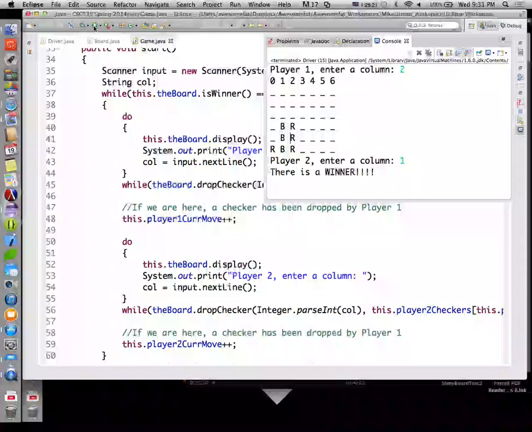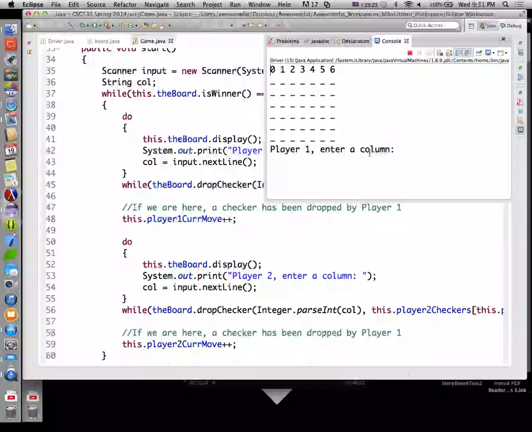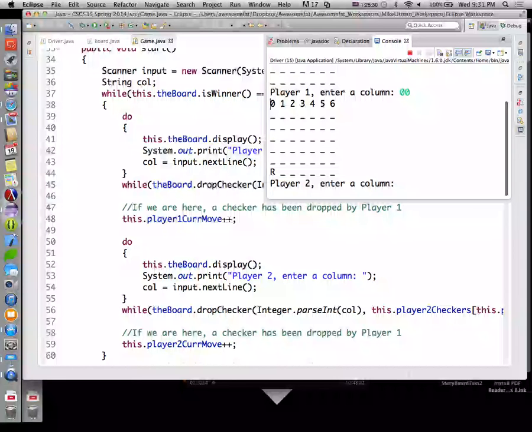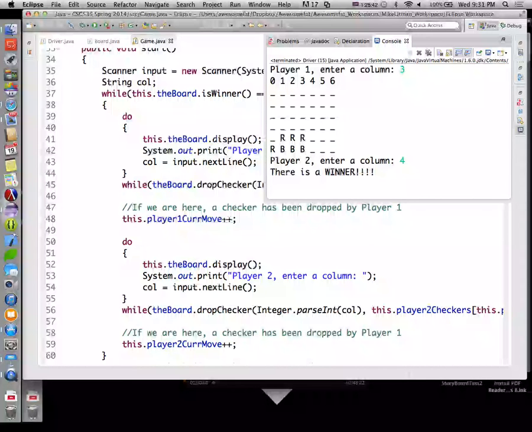Okay, so we have horizontal. Do we have vertical? Oh, I'm sorry, we have vertical. Let's check horizontal. 0, 0, 1, 1, 2, 2. Oh, that's not going to work. 1, 1, 2, 2, 3, 3, 4. There we go. So we have our horizontal winner.